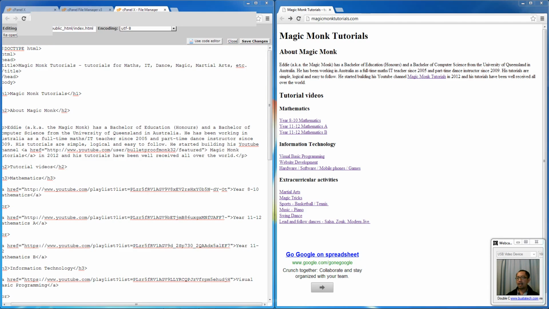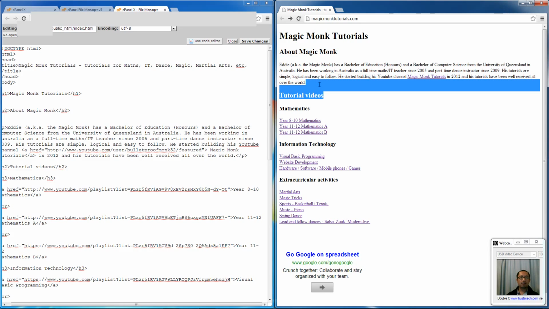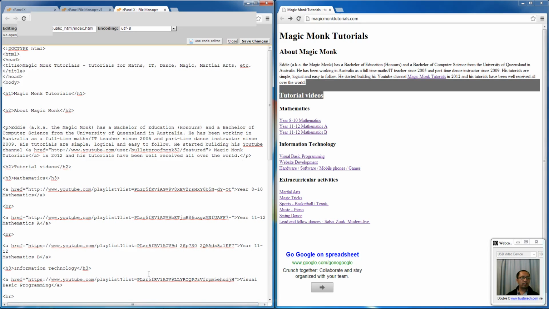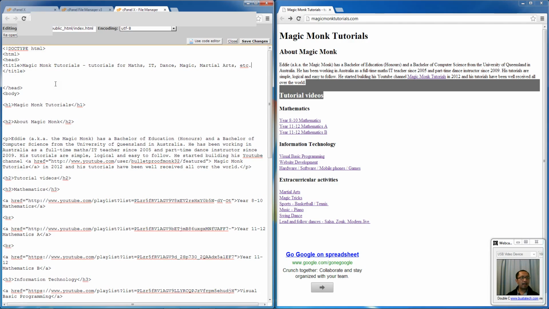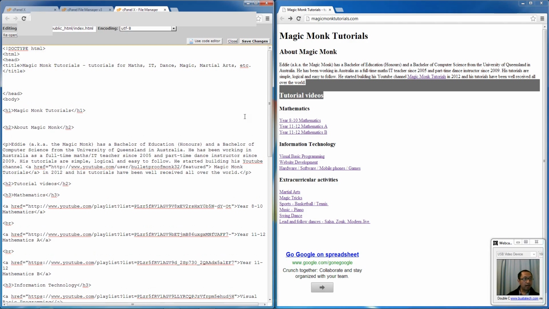Okay, so now that we have the title tag done, I'm going to show you guys how to change the style of the tags we have on our website. We're obviously going to go into this in a lot more detail later, but again, inside the head tag, we have our title, and we also have what we call the style tag.